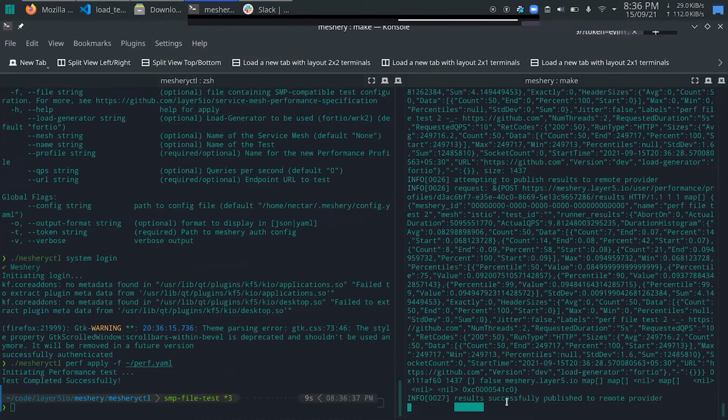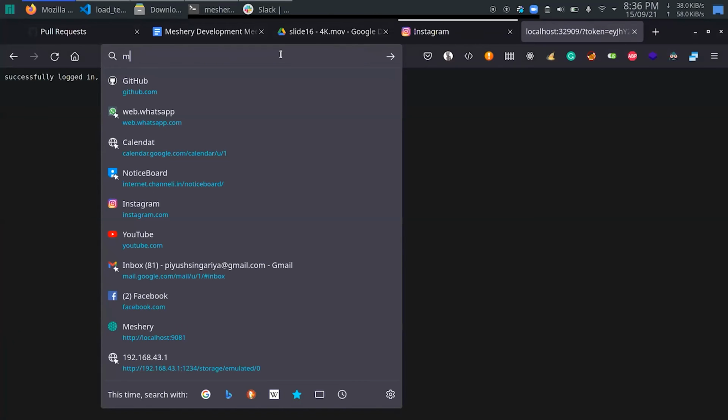As you can see, the results are successfully published to the remote provider. We can see the request that was made to a specific profile that has been picked up from the file. It has been saved. If I route to Meshery here.